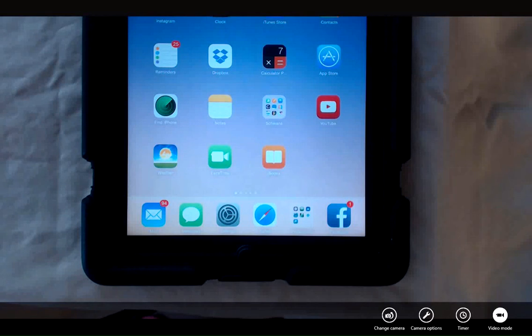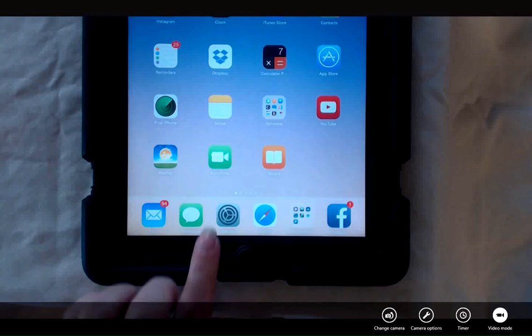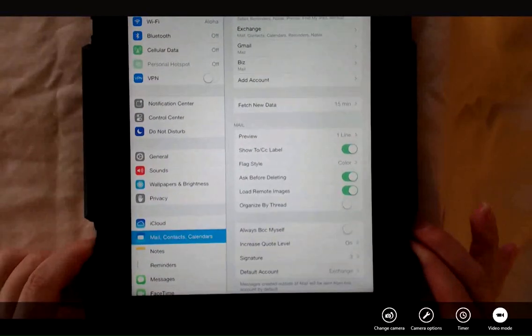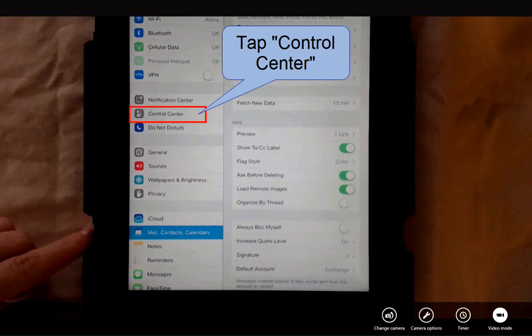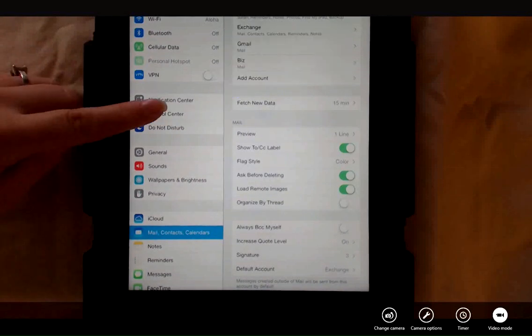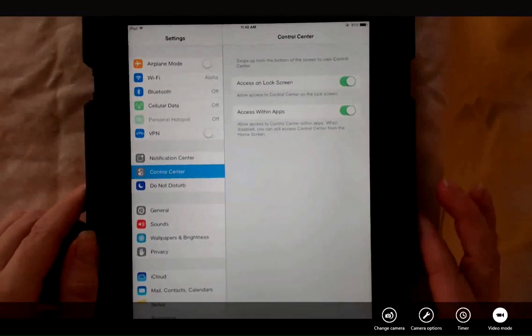Now let's go into settings and take a look at the different settings allowed for the control panel. So tap your settings icon. And the control panel or the control center has its own section of settings. So tap Control Center. And let's look at the two simple settings that are available.